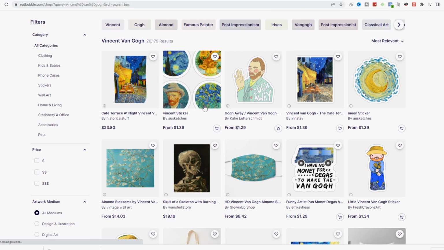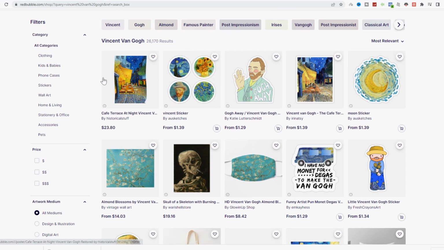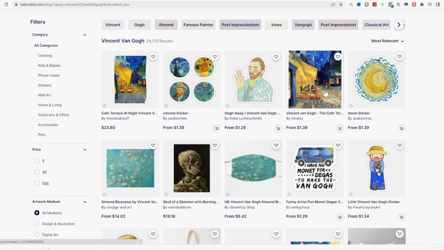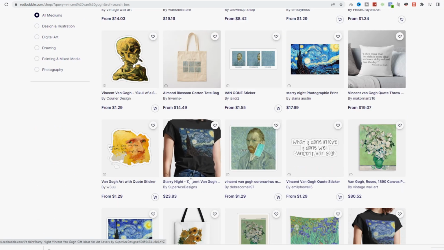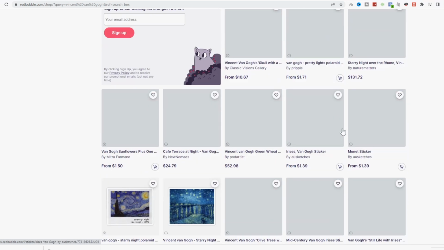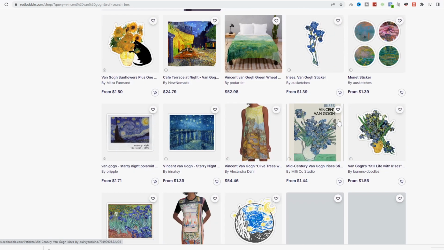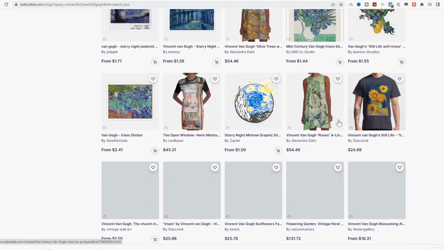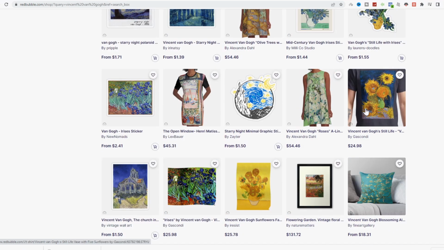So for example, this little image from Vincent van Gogh over here is selling for $23. These are little stickers that are selling for $1 or $2. Obviously, we're not going to be selling stickers. Here's another Vincent van Gogh t-shirt, another one over here, anywhere from $22 to $23. So now we have a good idea of what our competition is selling their products at, and we have a good idea of what we can go and sell our products at to beat the competition and still get a decent amount of sales and still make solid profits from this strategy.